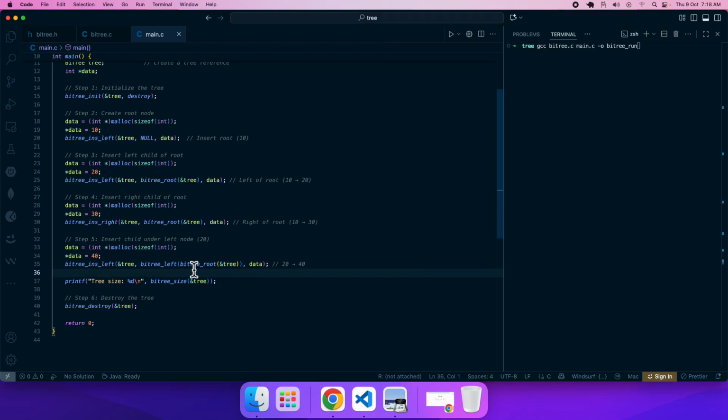So I need to get the address of my left pointer of the root. For that reason, first we are getting the address of the root. Once we got the address of the root, from there we got the address of the left. So this is how the call will be taking place. We got the address of the root initially, that is the 10. From the 10 we got the address of the left, which is 20, and there is where we are going to insert now. And that's what is happening right over here.